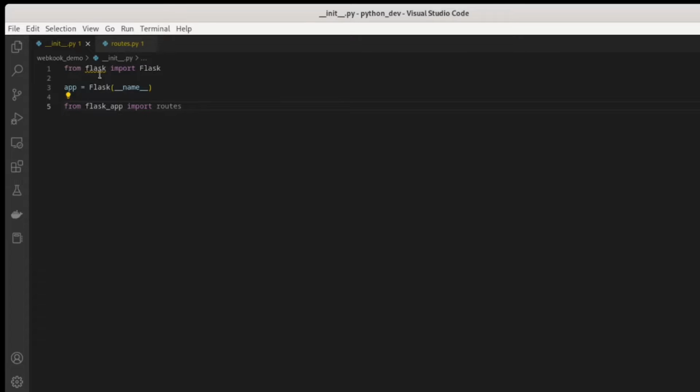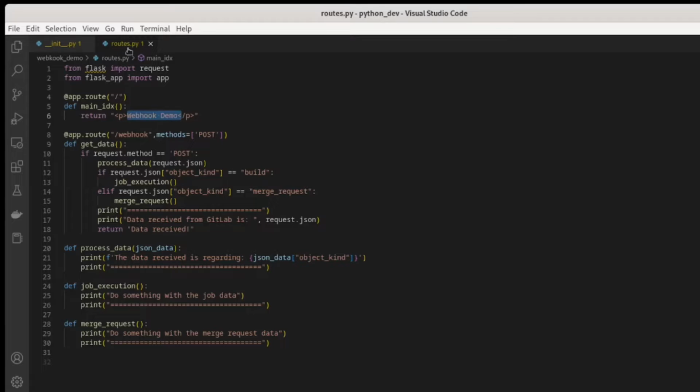I'm importing Flask, and then I'm creating my Flask application, and then I'm importing my routes from Flask app. Let's take a look at routes, and here's my routes.py. I'm importing requests from Flask, I'm importing app from Flask app, and then I have defined 2 routes here.